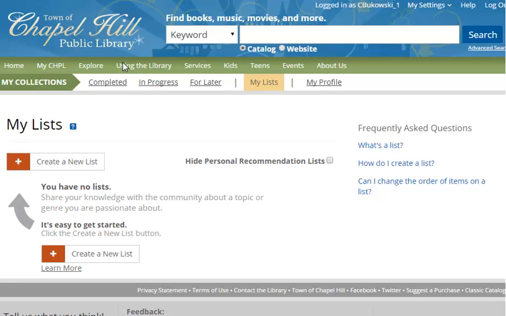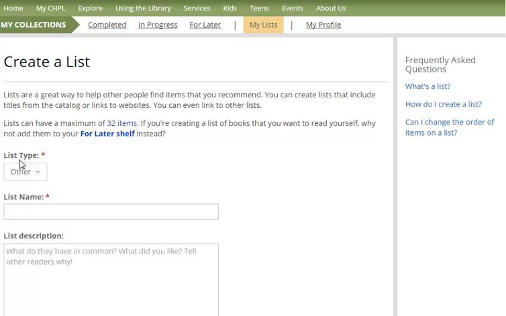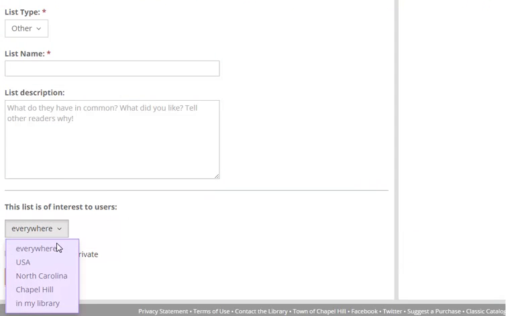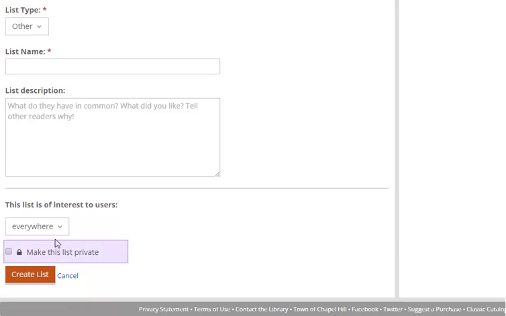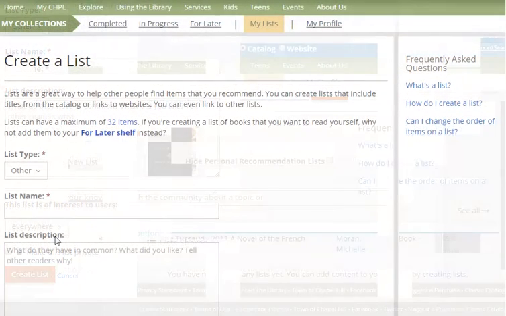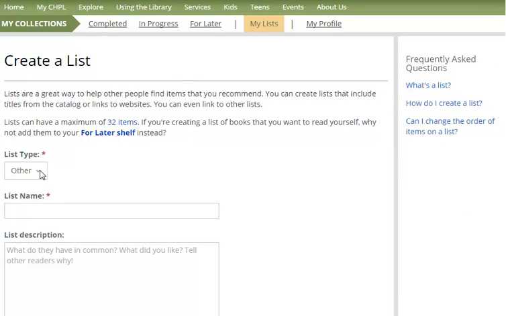From the My Profile screen, you can also set up reading lists from the Lists section. To do so, simply click on the Create a New List tab. From this page, you can set up the list type, a list name, as well as a description of the list. In addition, you can list who this list might be of interest to, as well as whether or not you would like to make the list private. So now that we have the information, let's enter a list.